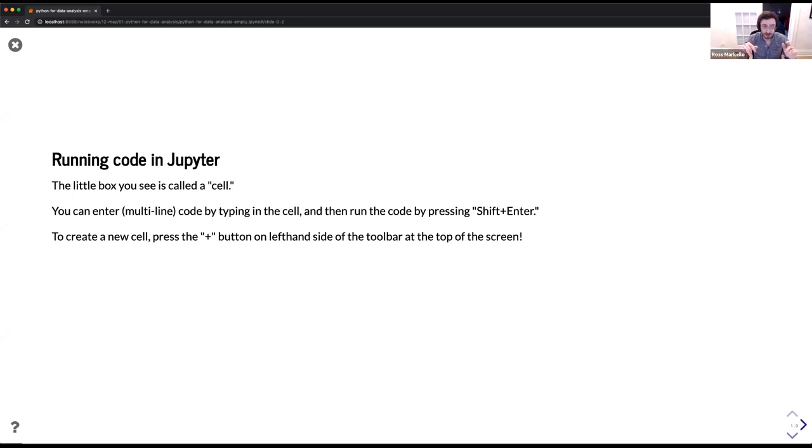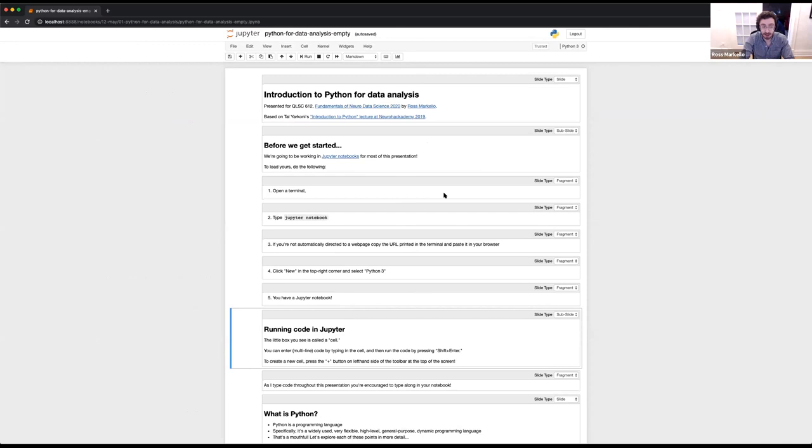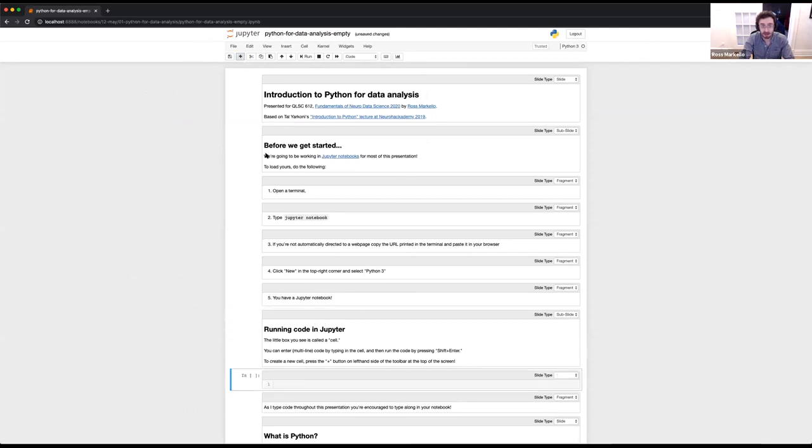To create a new cell, you can press the plus button on the left-hand side of the toolbar at the top of the screen. So I'm just going to exit out of this presentation for a second and show you. So I am in a Jupyter notebook. I've obviously populated it with quite a bit of information. This is the plus that I'm talking about up here. I can press that to add a new cell.